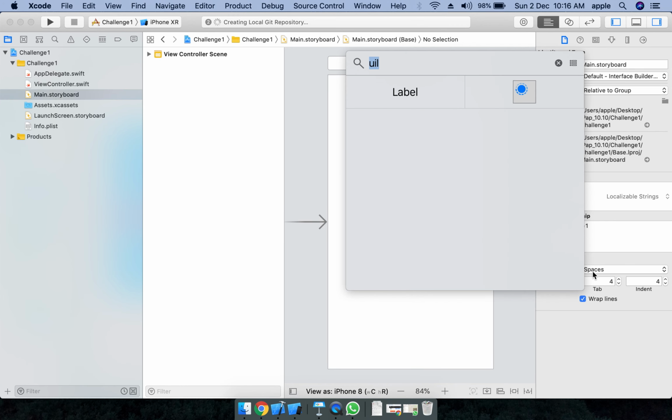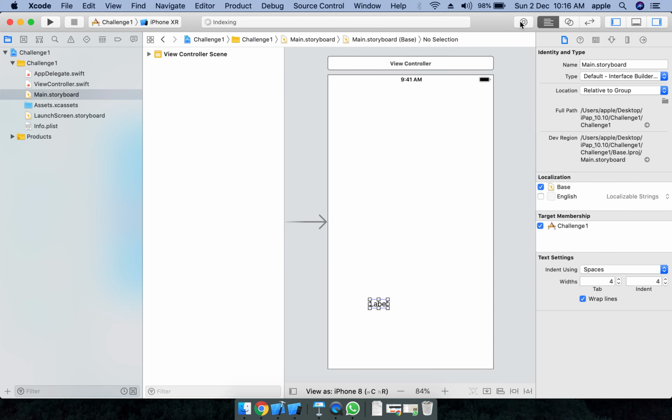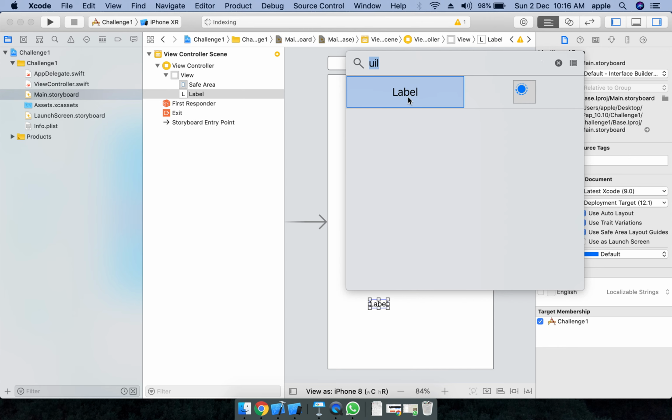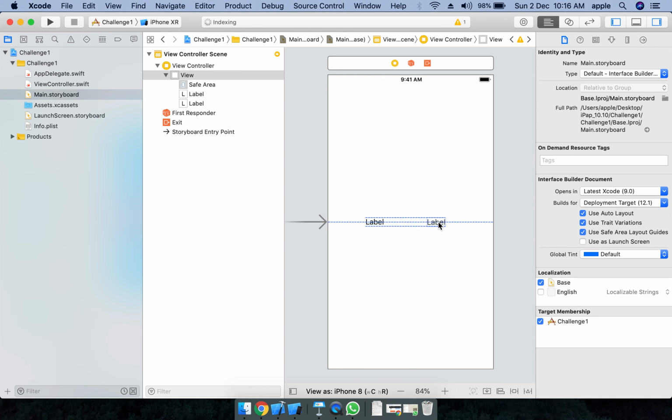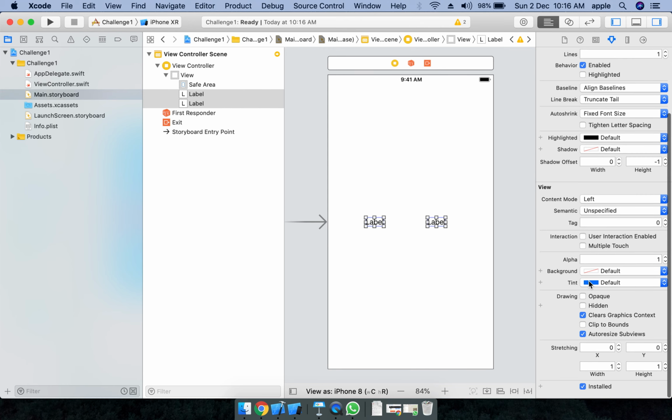Let's drag and drop two labels. This is label 1, this is label 2. Keep them horizontally center for now and vertically center for now. Let's change the color for these two. It is going to be some red color.